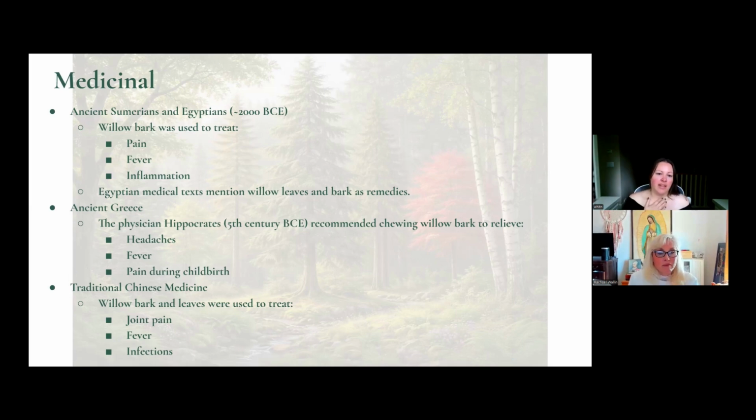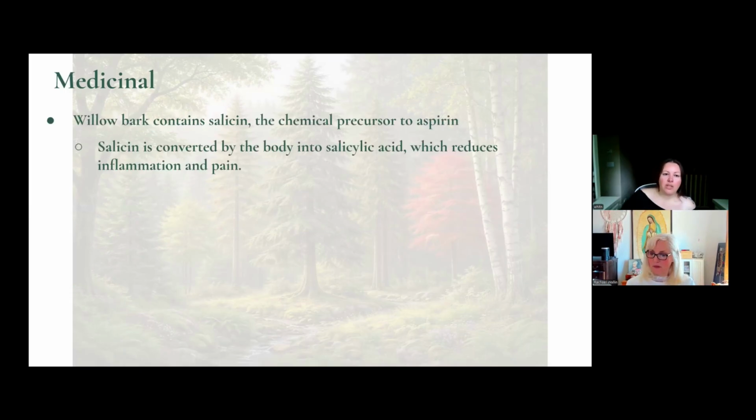Mm. And then especially during childbirth, and then in TCM, the willow bark and leaves are good for fever, infections, joint pain. So then this brings us to the salicin, right? So salicin is the precursor to aspirin. When salicin enters your body, it's converted into salicylic acid, which reduces inflammation.